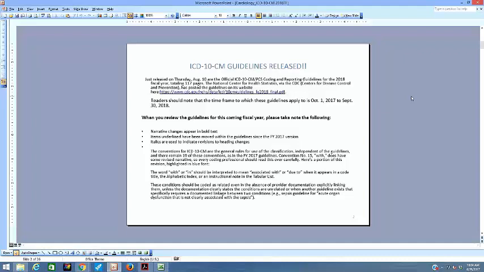And when you review the guidelines for the coming year, just make sure that you take note of the narrative changes, which will be in bold text. Some of the underlined items have been moved within the guidelines since your 2017 version. And then they're going to indicate some revisions to the heading changes, which are italicized. We haven't really changed a lot of the coding conventions. They've actually clarified them, so they want to give you kind of a general use classification independent of the guidelines.